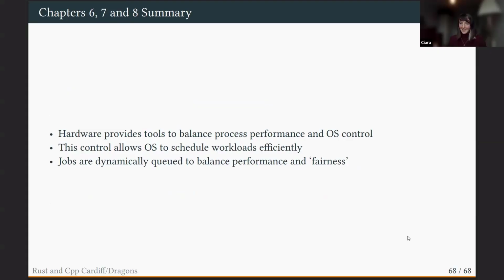So that's chapters 6, 7, and 8. Essentially, it boils down to this. The hardware is providing tools that allow us to balance process performance while not losing the operating system's control. The operating system's control, given to us by the hardware tools, means that the operating system can schedule workloads efficiently, and we do that by dynamically queuing jobs to balance performance and fairness to make sure that things can keep running, but still also maintain that interactive nature. And that's those chapters. That was a whistle-stop tour.